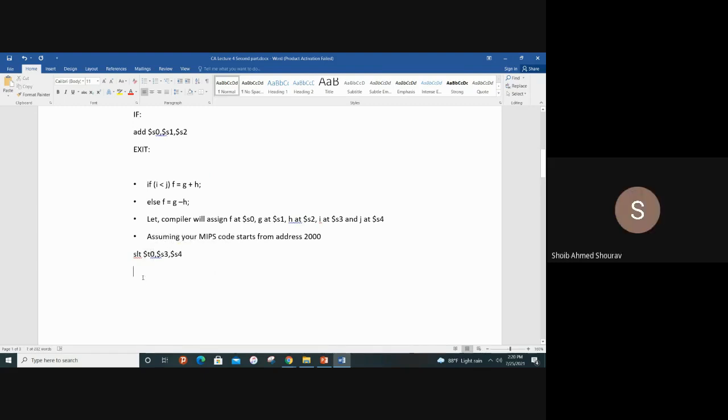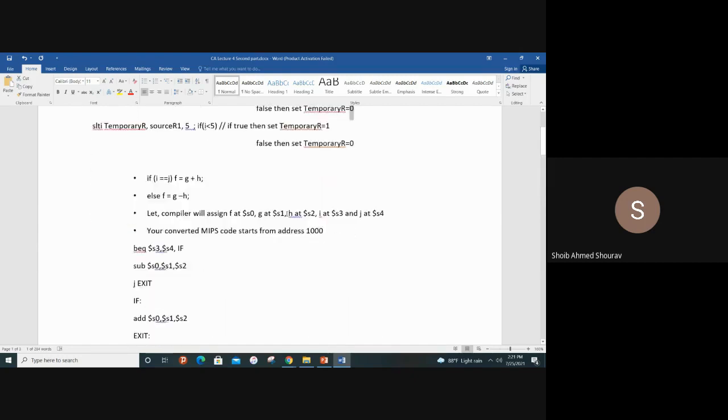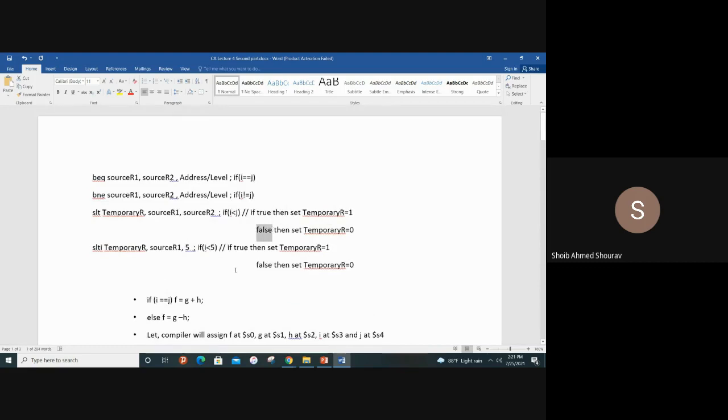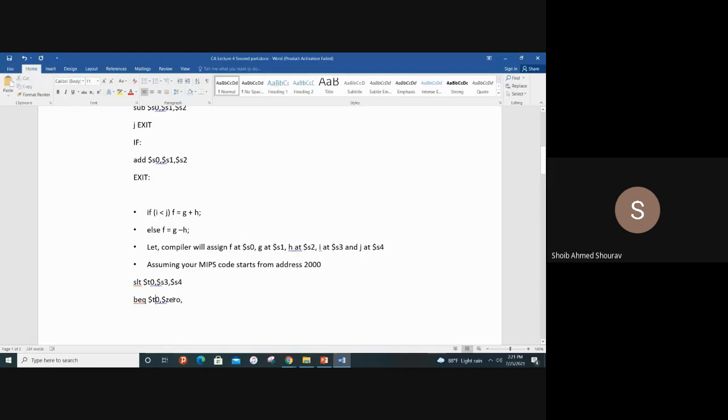Yes, sir. So now we are going to compare using BEQ. Using BEQ, if $t0 has the same value as the $0 register. Now you guys tell me, the $0 register has a value of 0, right? Yes, sir. If this condition is true, if $t0 is equal to 0, then the original condition of this SLT instruction, i less than j, is false, right? Yes, sir. So if $t0 is equal to 0, we are going to jump to the label false. Is it right? Yes, sir.